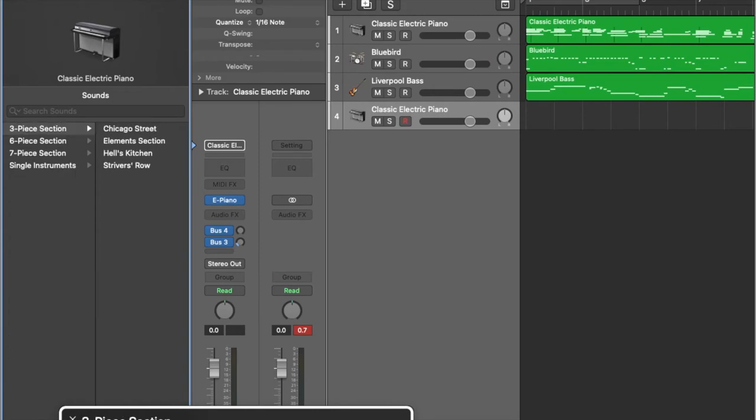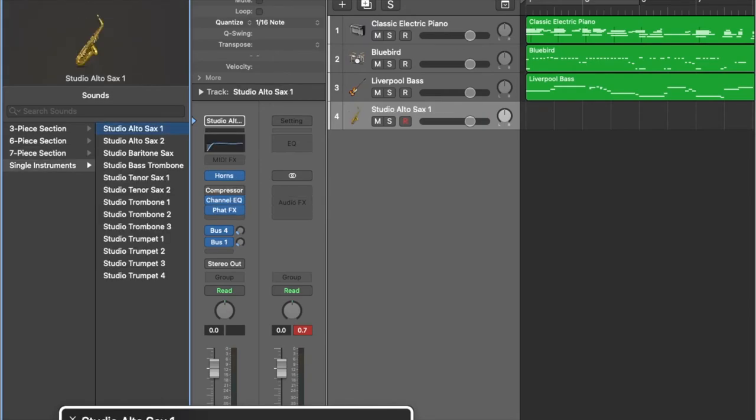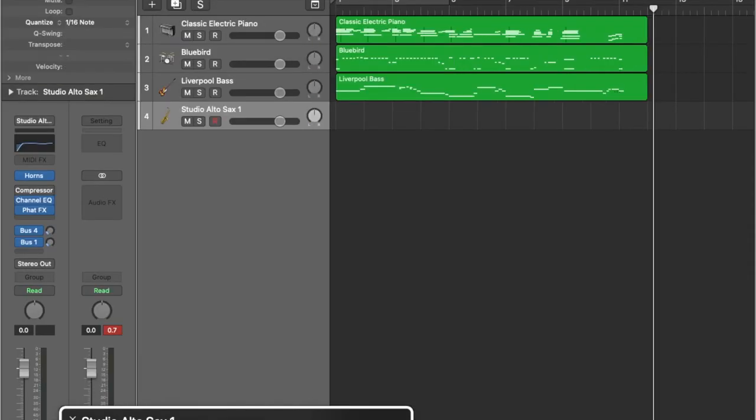Three piece section. Single instruments. Seven piece section. Single instruments. Let's find ourselves a sax. Studio alto sax. Because I'm sexy. Terrible joke. Tracks, okay. Group. I would be yelled at for pitch bending a saxophone, and I expect that to be in a comment somewhere. So I deserve it. Please give it to me.